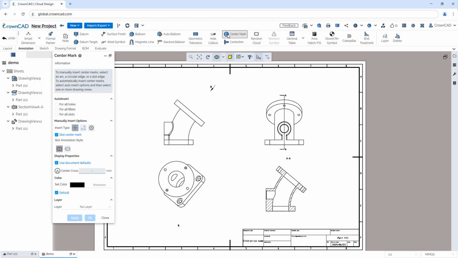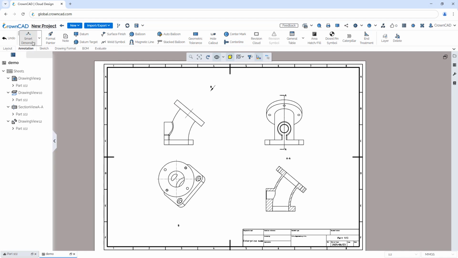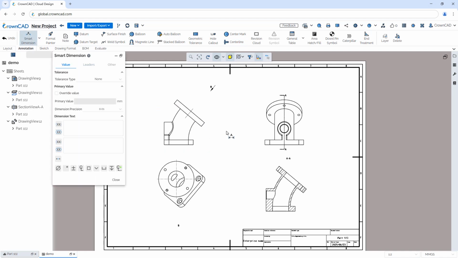Select the Center Mark command to add auxiliary lines to circular edges and create circumferential center lines. Select the Centerline command to add a centerline between two edges. Select the Intelligent Dimension command to add dimensions between two lines.